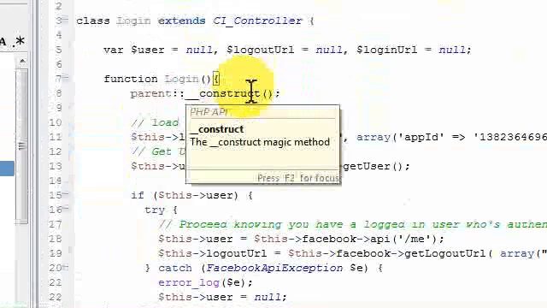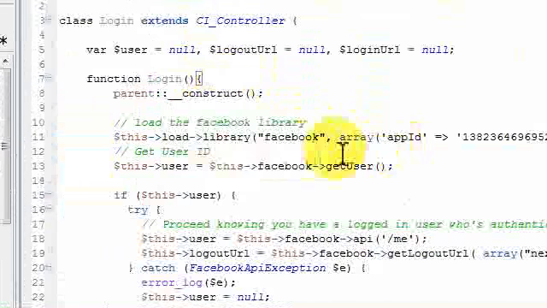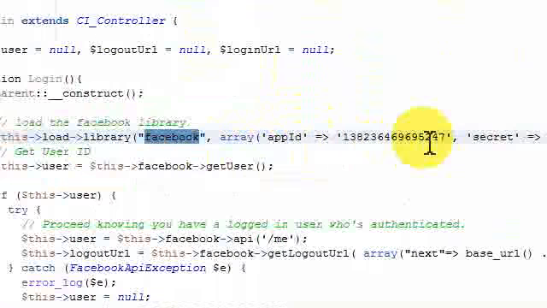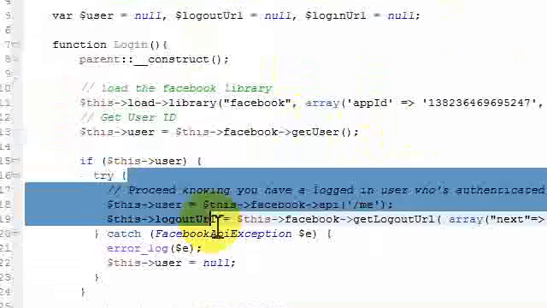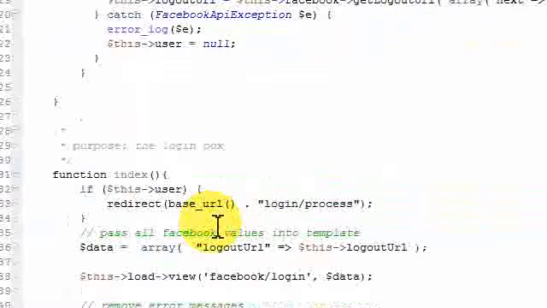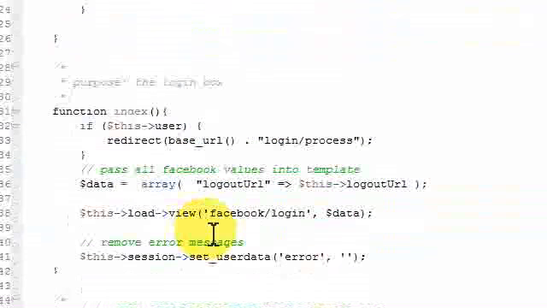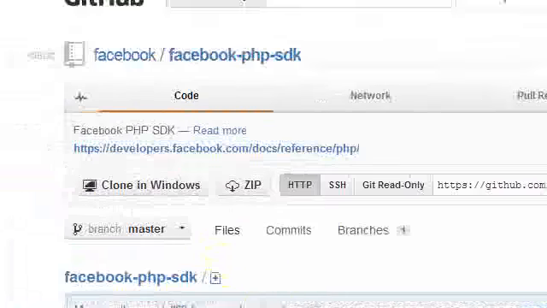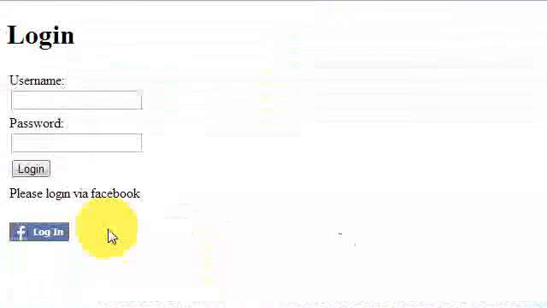So in our constructor, what we did was we included the Facebook library, gave our app ID and secret, and then got the logout URL. Okay. Now the next step is the actual login page, where you ask for the username and password. Let me show you again in case you've forgotten this page.